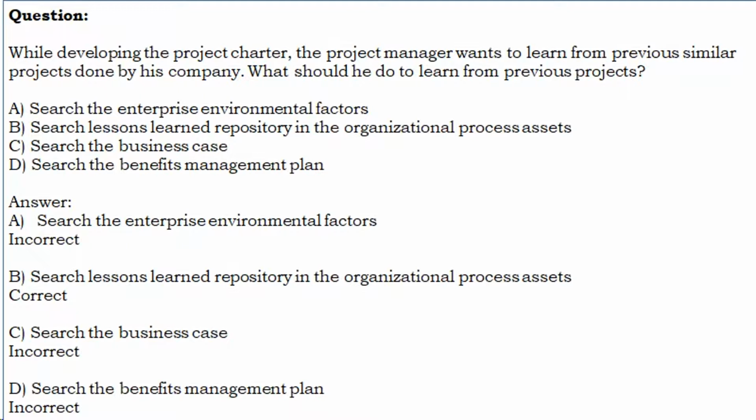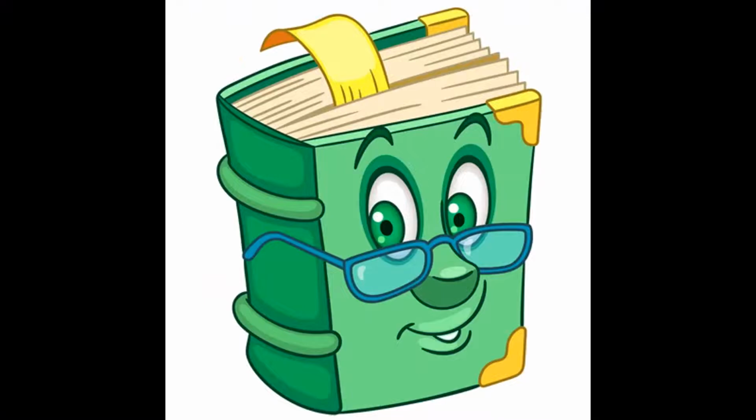Correct. C. Search the business case. Incorrect. D. Search the benefits management plan. Incorrect. Tools and techniques of develop project charter.